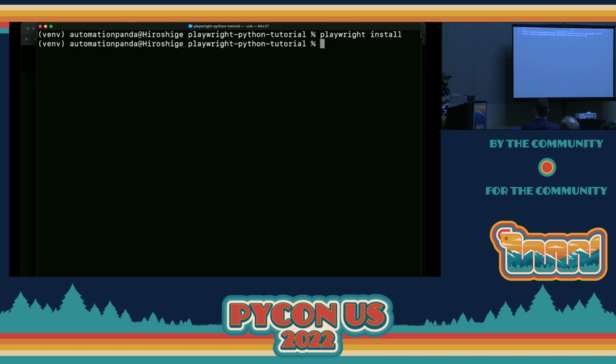Playwright install gets the browsers, finishes. If it's successful, you're good. You don't need to add anything to your path explicitly. You don't need to download another executable file. This gets the job done.